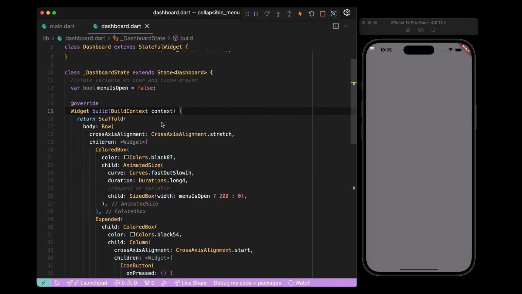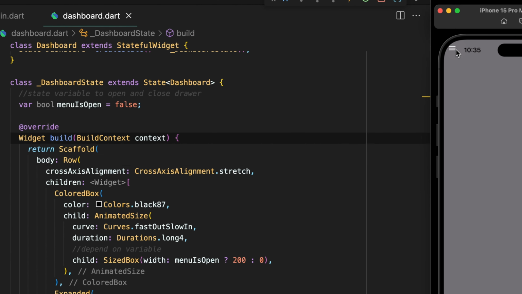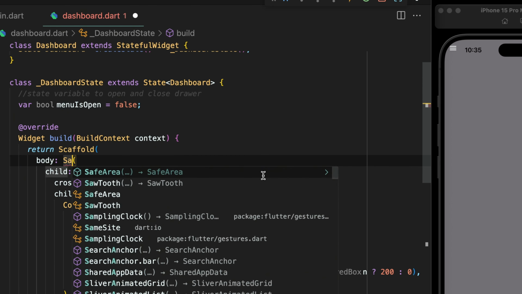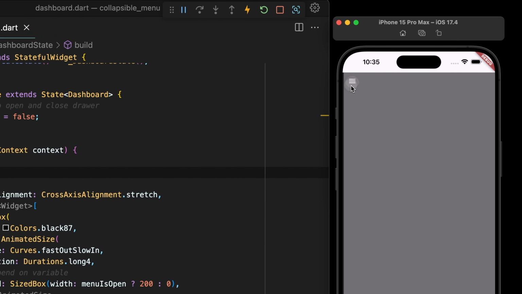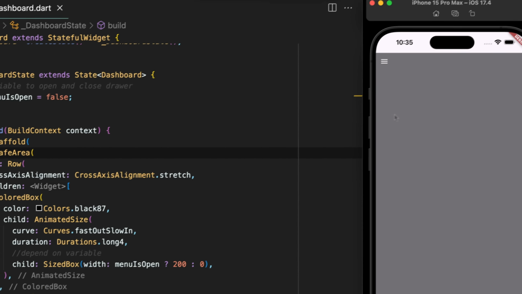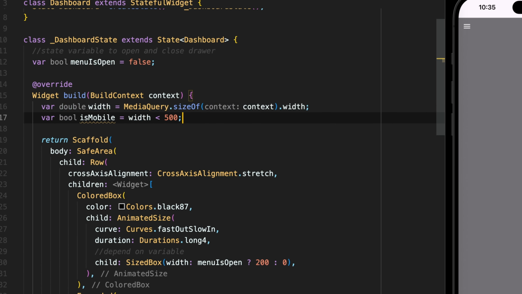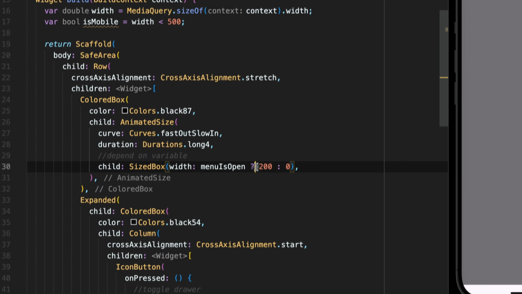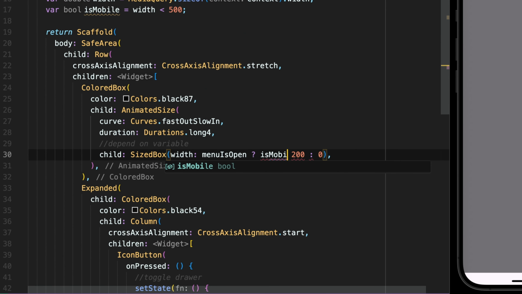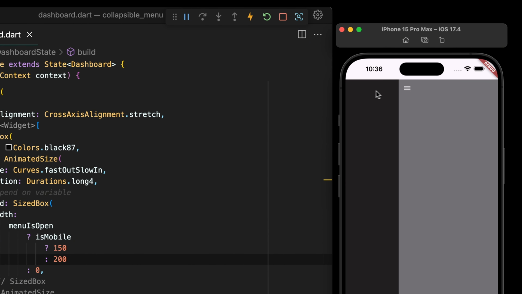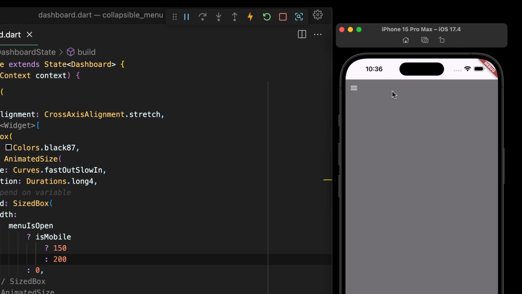If you want to go a step further and make it responsive, then wrap the body of Scaffold with SafeArea. And now the menu button should become clickable. Determine if the screen is a mobile screen or not by comparing the screen width, and if it is less than 500, then edit the SizedBox width calculation logic to make sure the width is 150 for mobile and 200 for other devices. You can always edit this because the hard-coded values will depend on your use case.